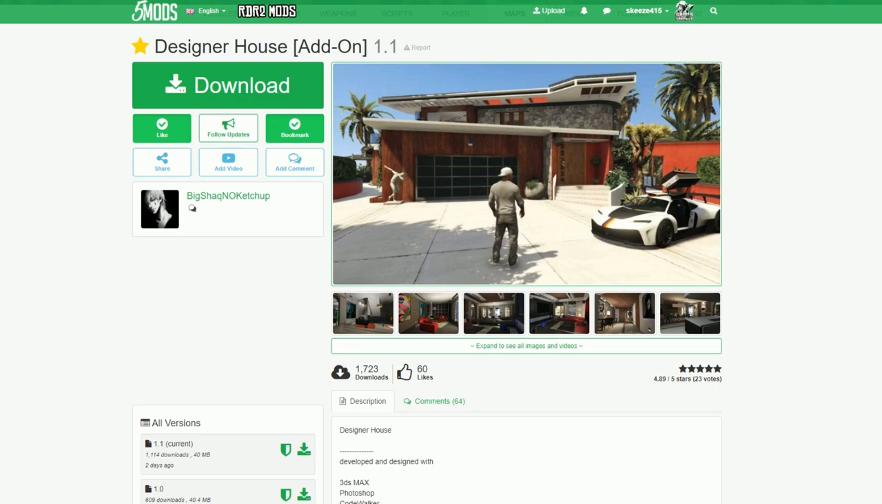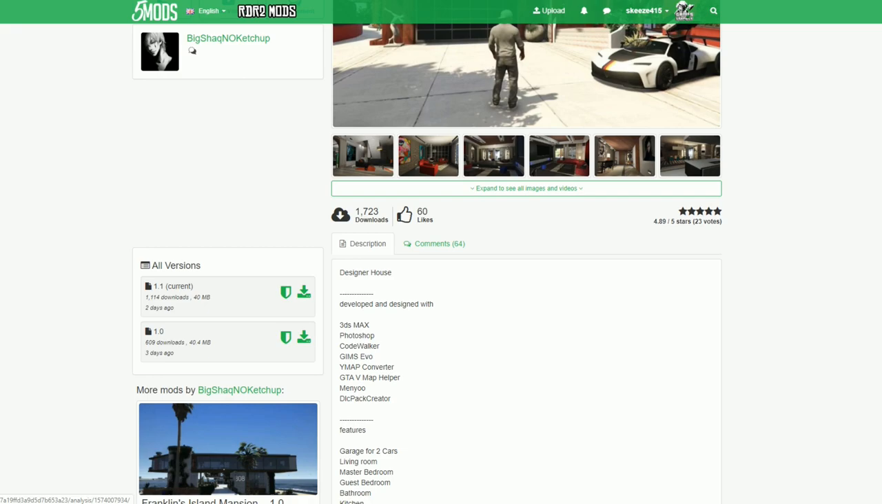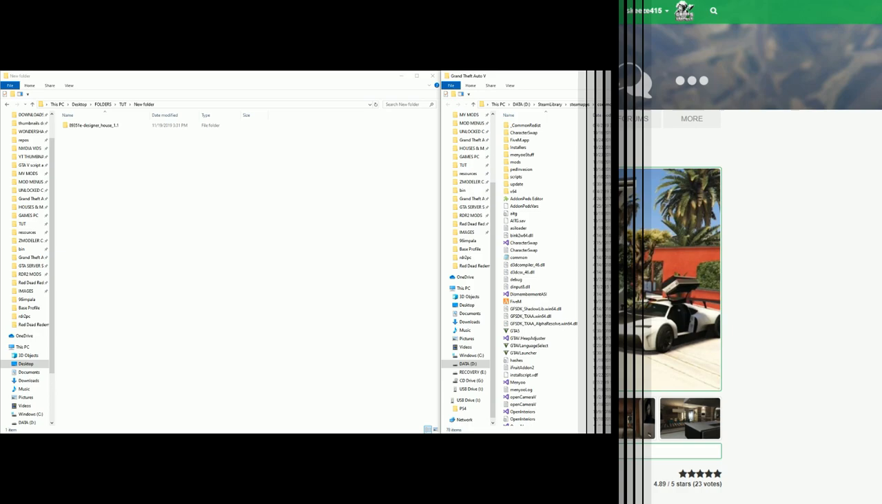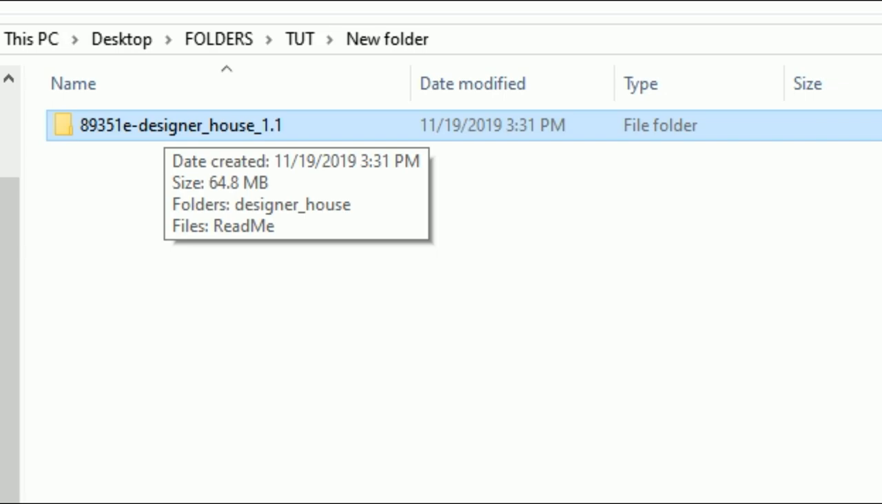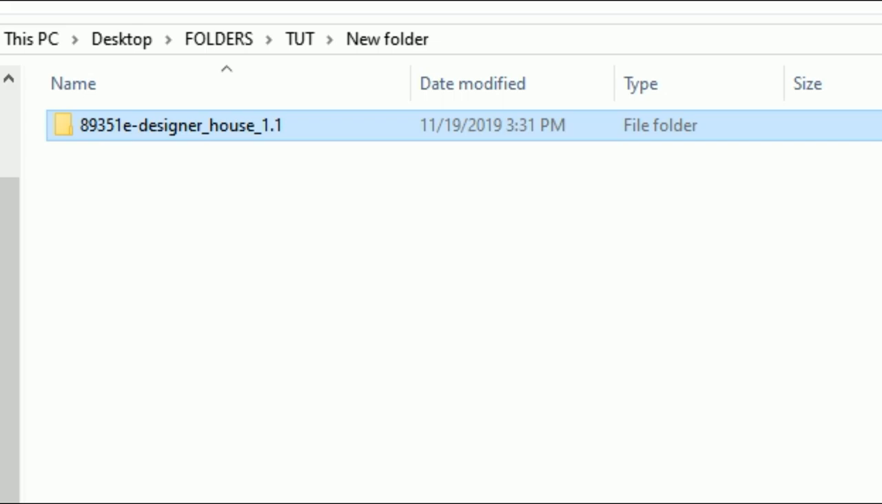Once you have that installed, you want to come to this link that will lead you to this page. Scroll down here and you want to select the current version, which is 1.1, and you want to download right here with this green arrow, all right? So once you have this downloaded, it's going to look like this right here. I have an empty folder with just Designer House that I downloaded inside, and it's going to have a couple of numbers and everything, but it will say Designer House 1.1, all right?